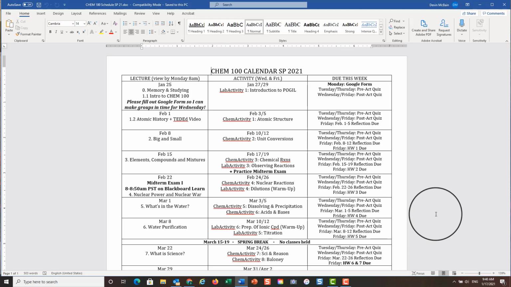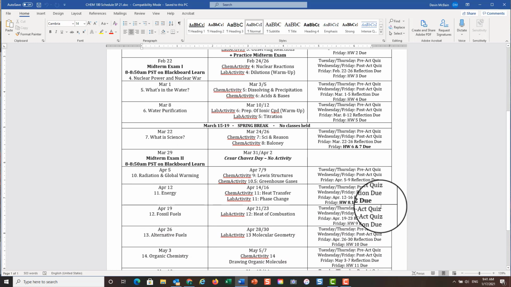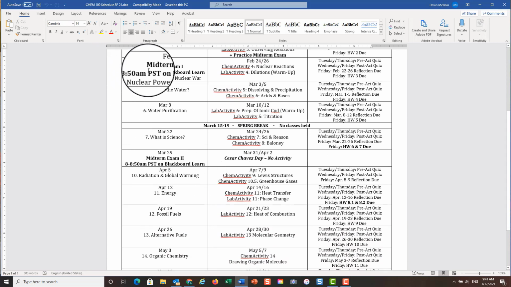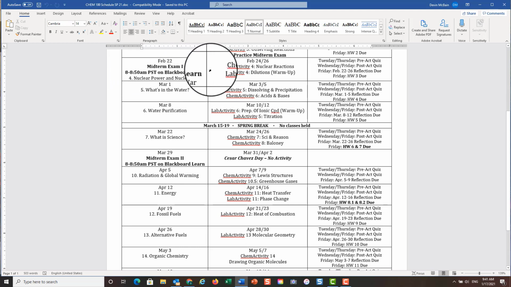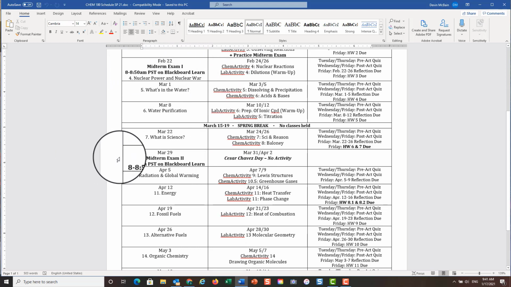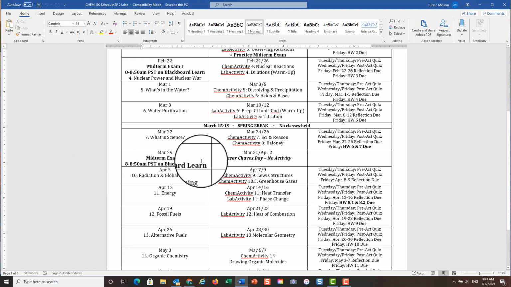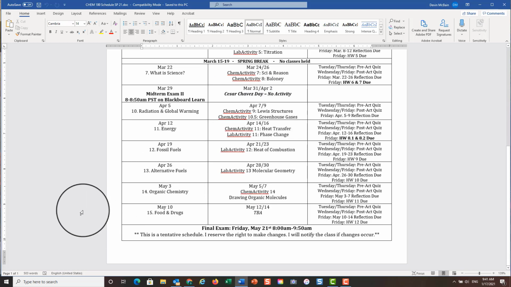So we've gone over what a typical week is going to look like for you, both in terms of your workflow and how that workflow is going to be laid out for you on our Blackboard pages. But we haven't gone over the atypical weeks. Those would be the week of February 22nd, which is where we have our first midterm exam, March 29th, which is where we're going to have our second midterm exam, and then of course finals week, where we're going to have our final exam.